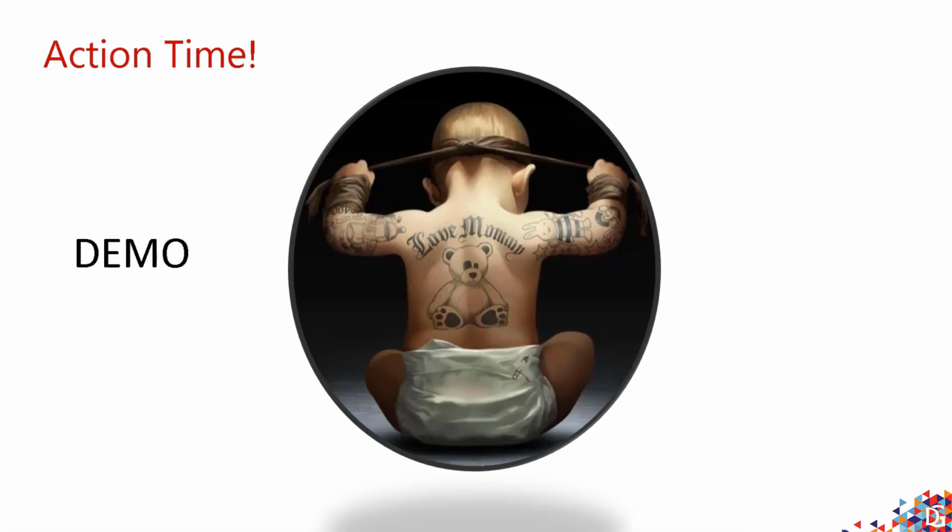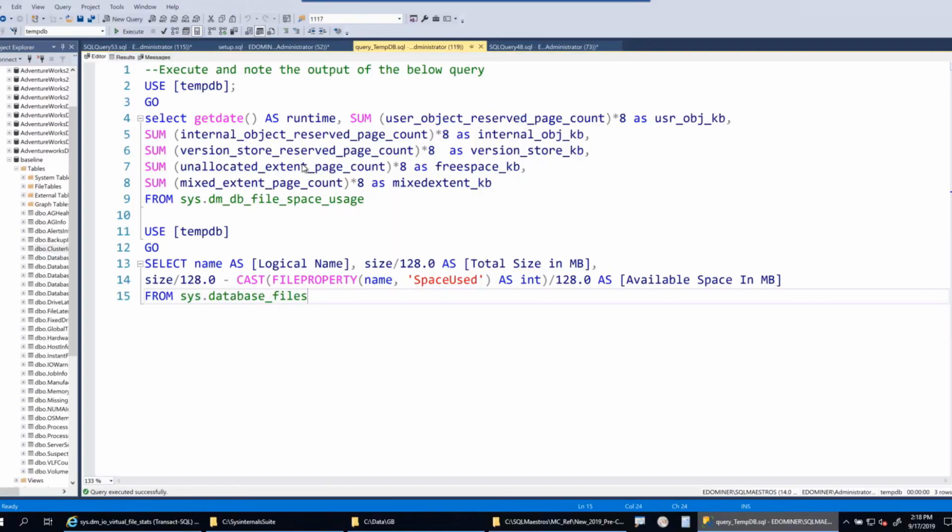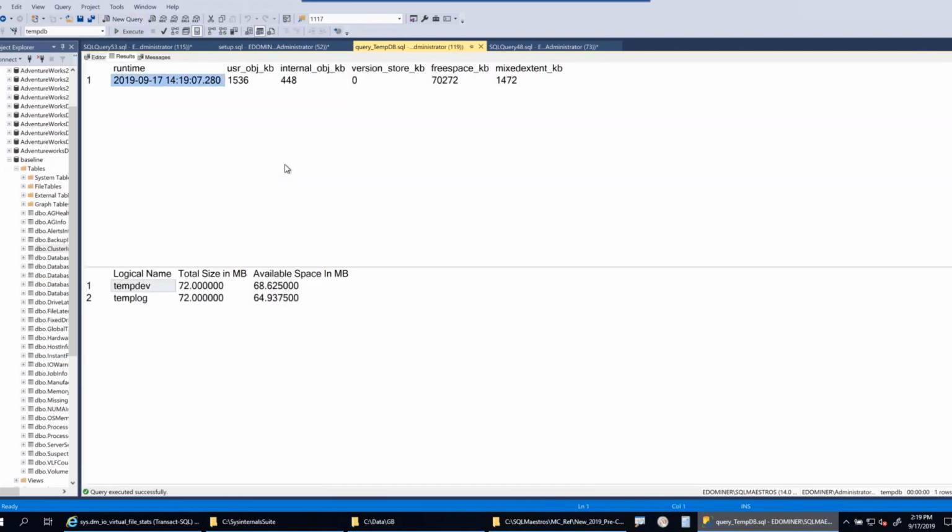Action time, let's jump to the demo. Let's get started. I am going to use sys.dm_db_file_space_usage and the system catalog sys.database_files to get this output that I showed you in the PowerPoint presentation.